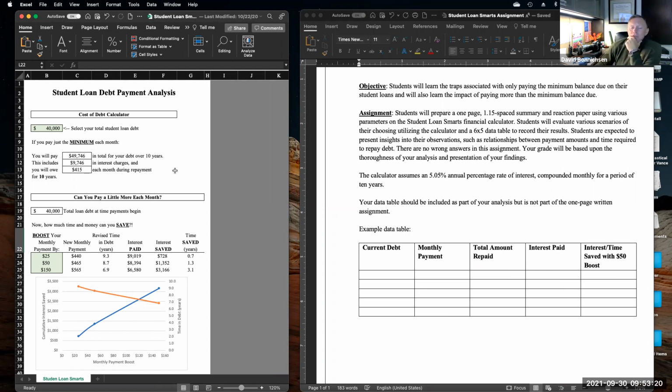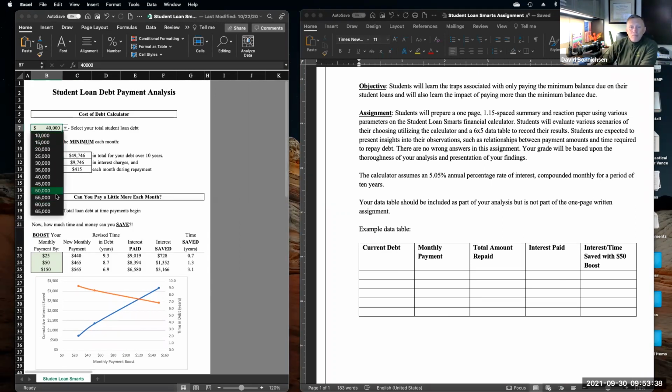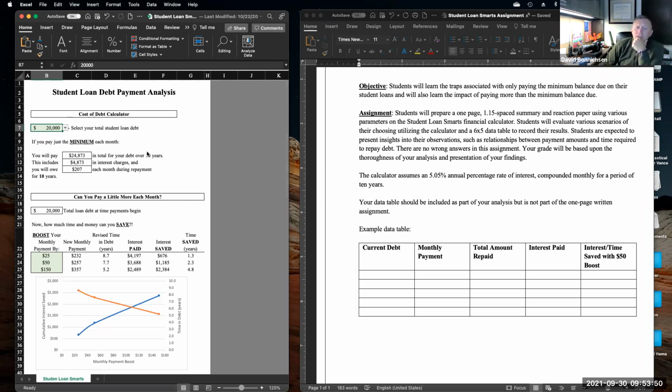So your goal here, basically, you're kind of working through this calculator, right? And so when you click on the select your total student loan debt cell, you're going to get a drop-down menu. So if you have student loan debt, this is a great opportunity for you to select the actual amount of debt that you have. So you've got this drop-down list with various levels of debt, and you can select whatever, $20,000 of total student loan debt.